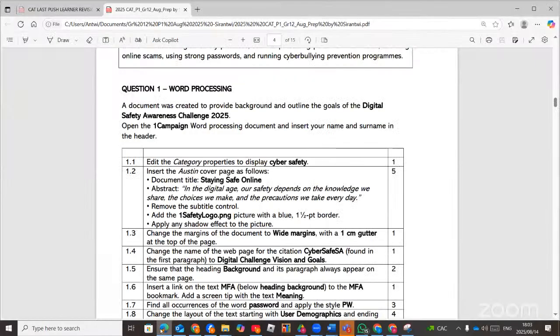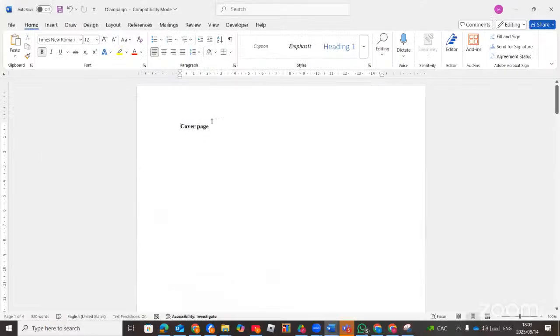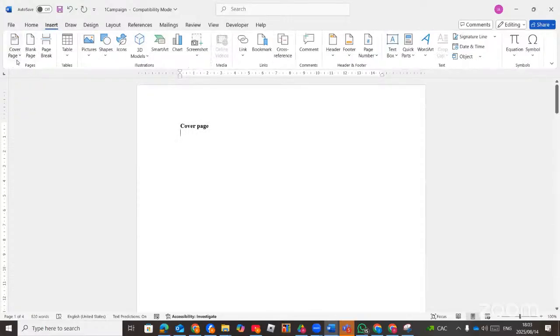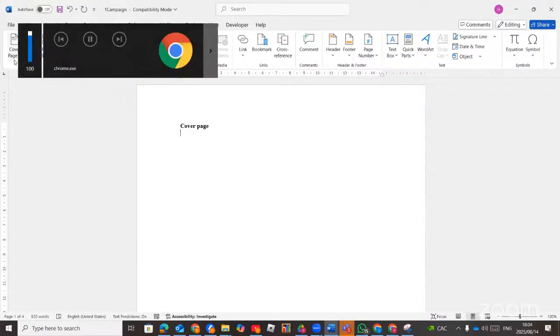And then the second question: insert the Austin cover page as follows. That means we have to insert a cover page called Austin, and then we should change the following there. How do we insert a cover page? We go to Insert, then we see Cover Page. Then there are existing cover pages.